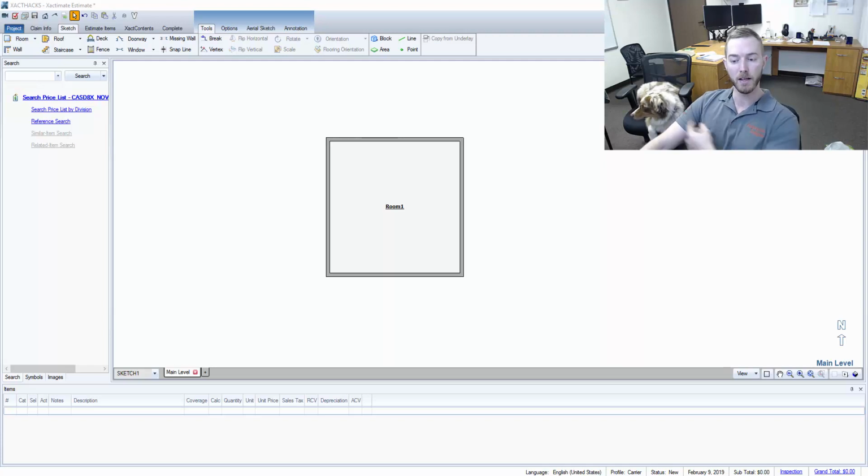My name is Seth Harrison, this is my dog Cooper, and today I want to talk about the Shift and Enter keys. Sometimes when you're working in the Sketch tab, all you want to look at is your sketch.